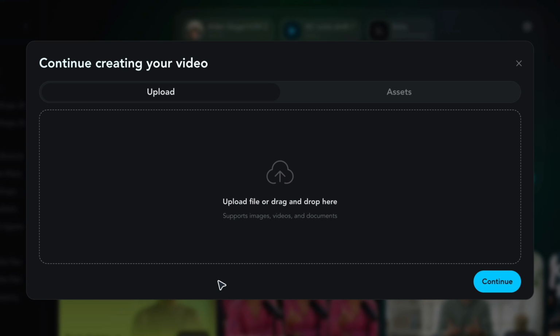And now you can add any visuals that support the script. This could be screenshots, headlines, product clips, charts, slides, B-roll, or UI recordings. And the point isn't just to add random visuals to make your video look professional. The point is to add visuals that help make the video easier to understand.